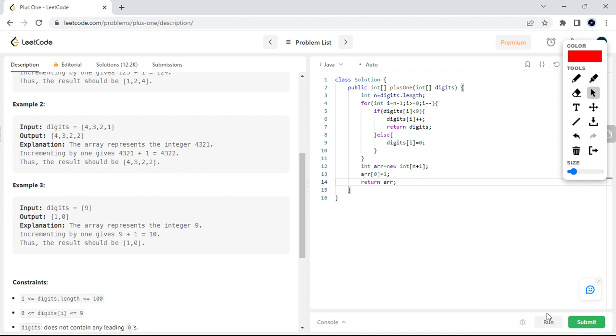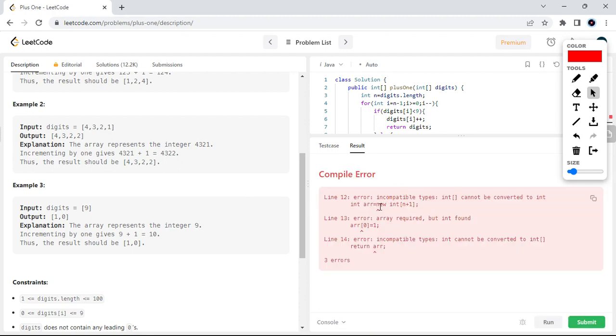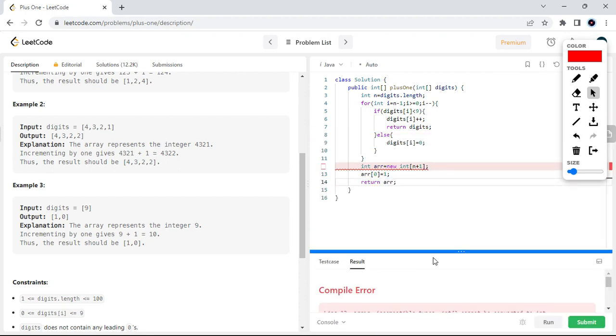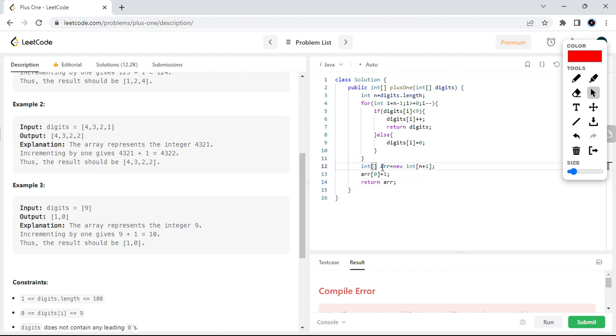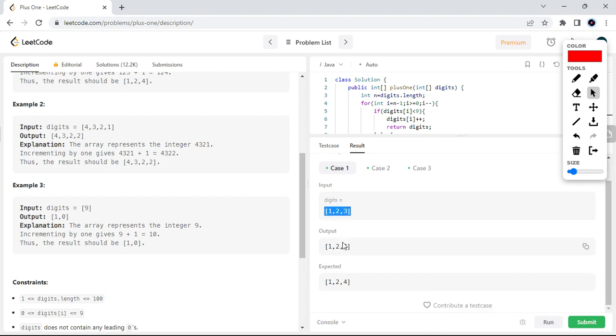And after checking this code, sorry, we have to give the array format, so by mistake I missed that. If you check, all the test cases are passing and it is giving the correct answer.